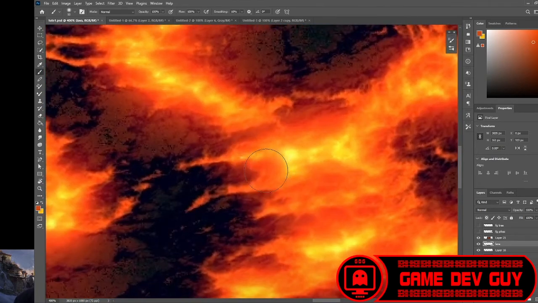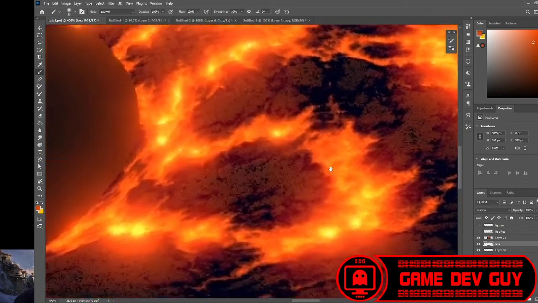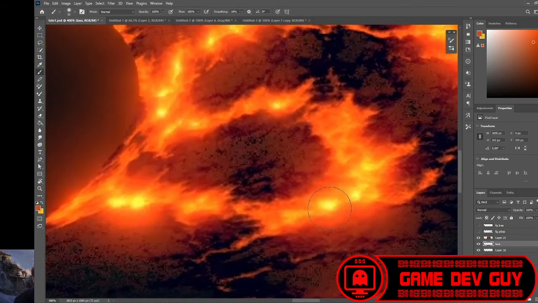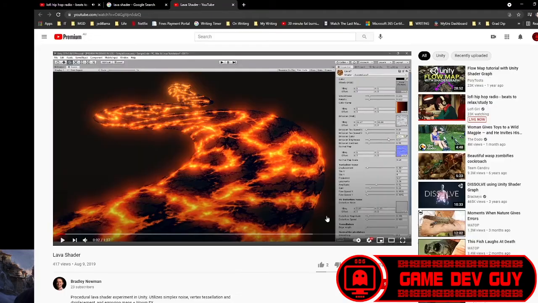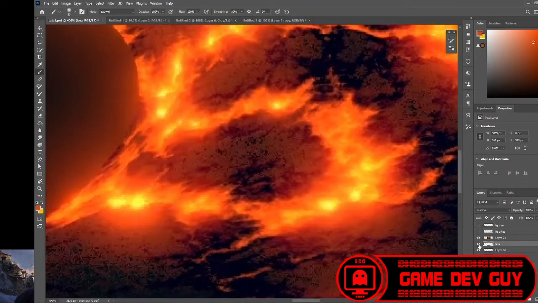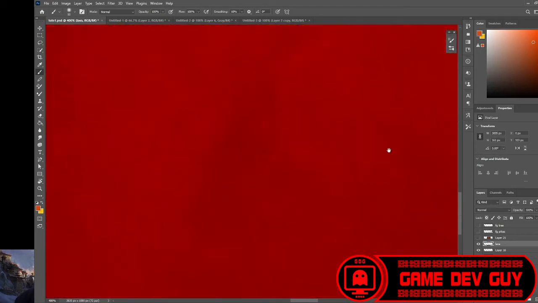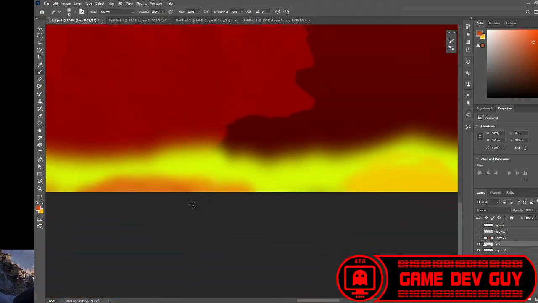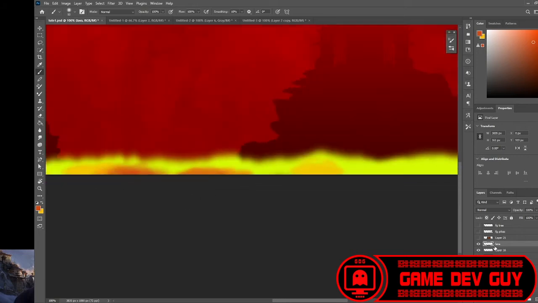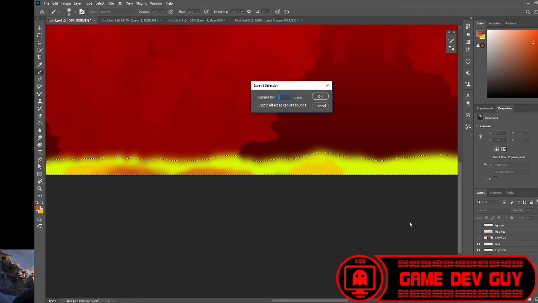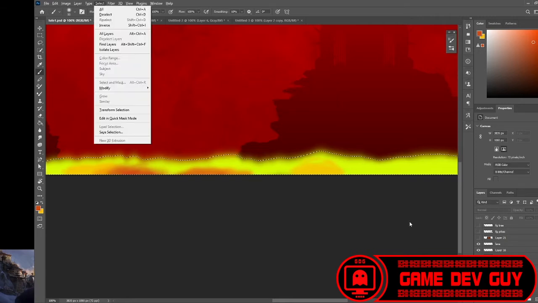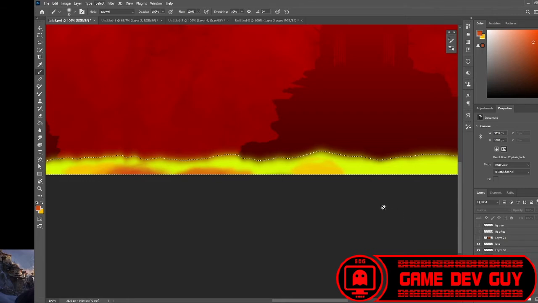It's quite complex how it changes. It's a little bit hard to memorize how to paint it. Alright, so there's kind of little islands of the brighter bits, rather than the whole thing being that bright. Let's just select that layer. Select, modify, expand, 3 pixels. That'll do.